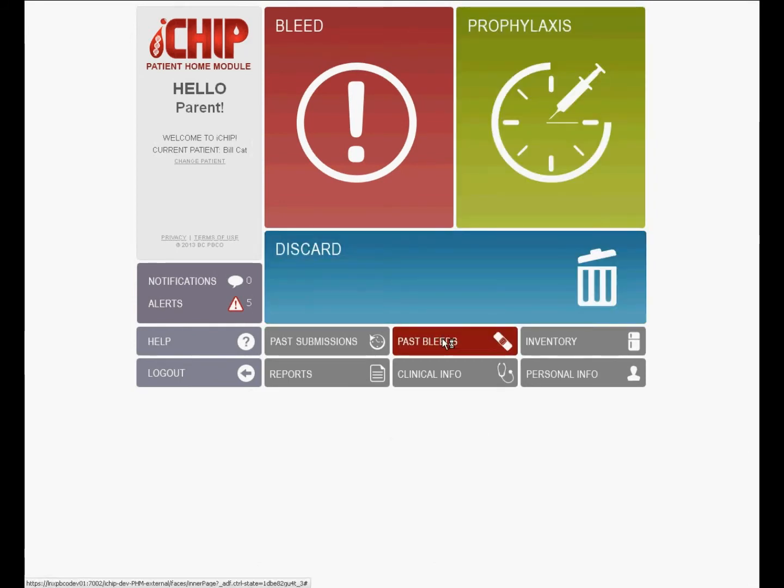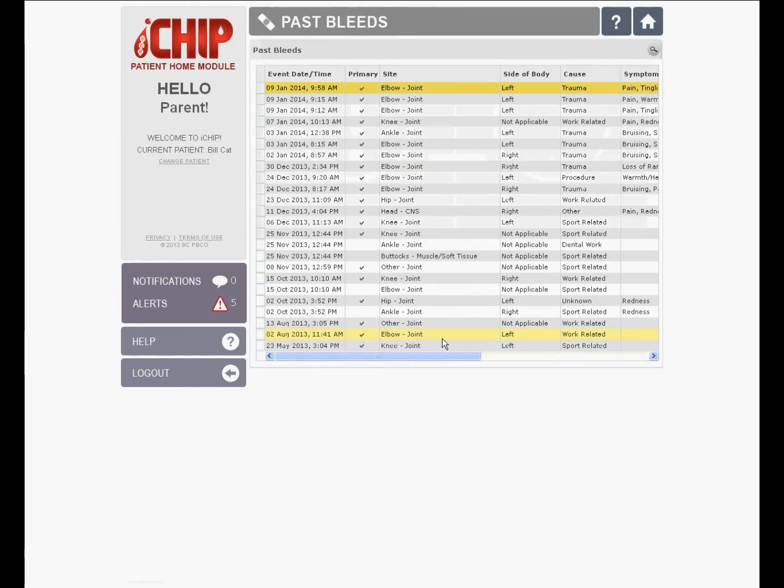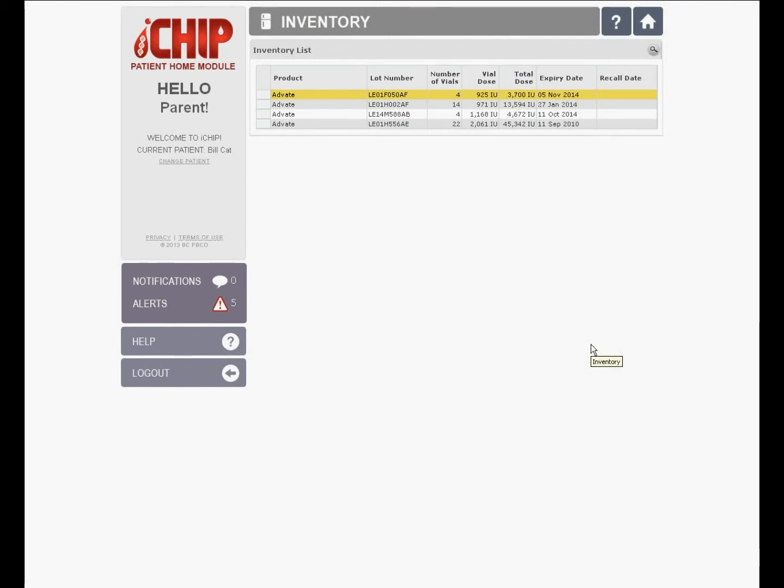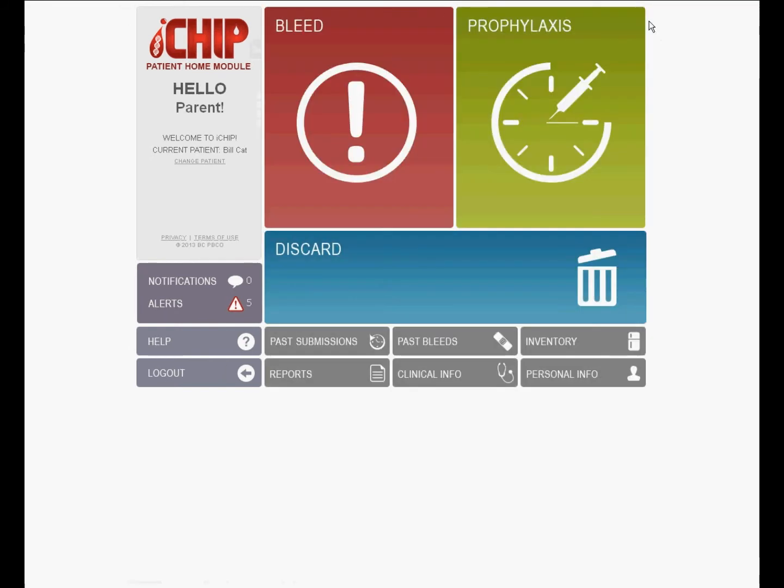In past bleeds, you can view just the bleeds entered, but there is no editing allowed on this page. To edit, you will have to go to Past Submissions. Inventory contains lot numbers and quantities of inventory that you have at home. It is uploaded automatically into the PHM after you indicate that you've picked up the product. There is no need for you to write down any more lot numbers to keep your records.